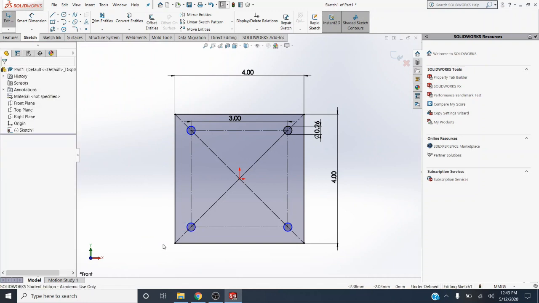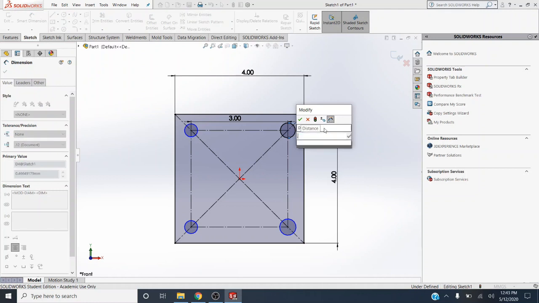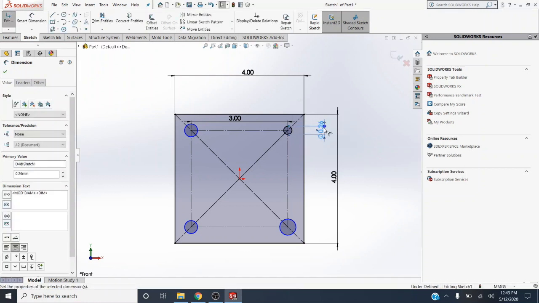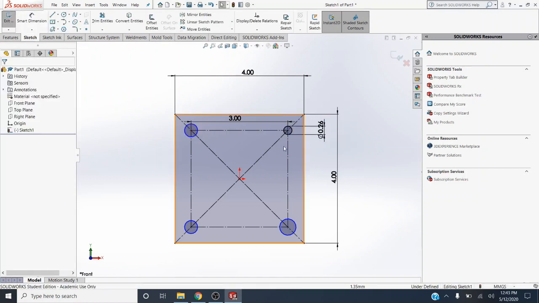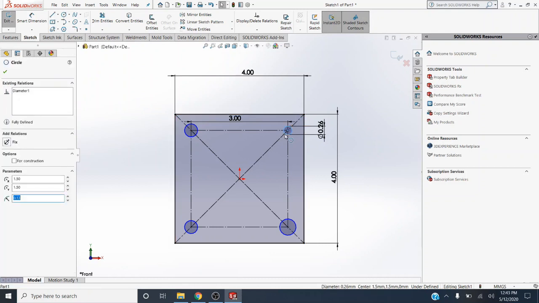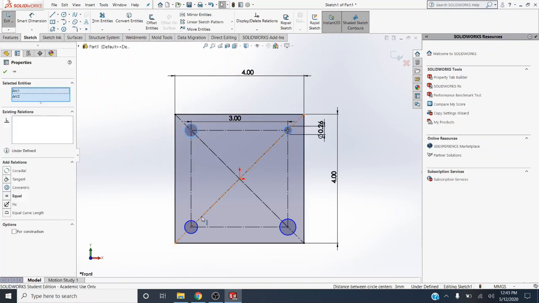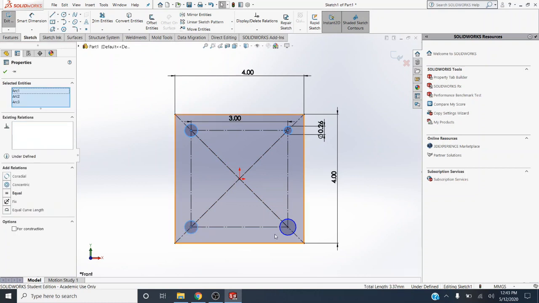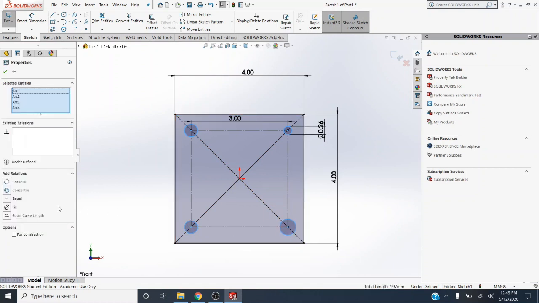Let me delete this. Actually, I'm just going to undo. Okay, perfect. Let me just change this dimension to 0.26. So what I'm going to do, I'm going to select this circle, and this circle, this circle and this circle. Now I'm going to press this equal sign.